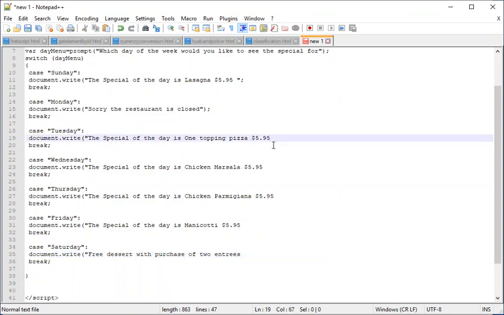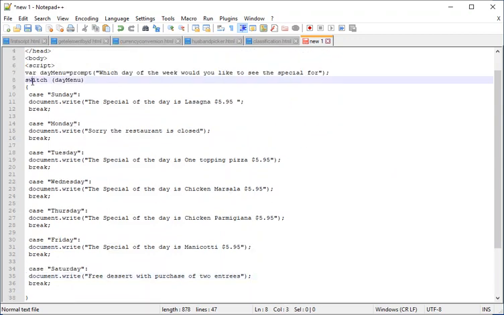So I need to close my quotes on this, I need to close my parentheses on this, and I need to put a semicolon. And again, I've got to be lazy and I'm going to copy that and put that on the end of each of my options. Okay, so that right there is the general case statement. You do a switch with what variable you're going to compare to, and then you put in all of the options.